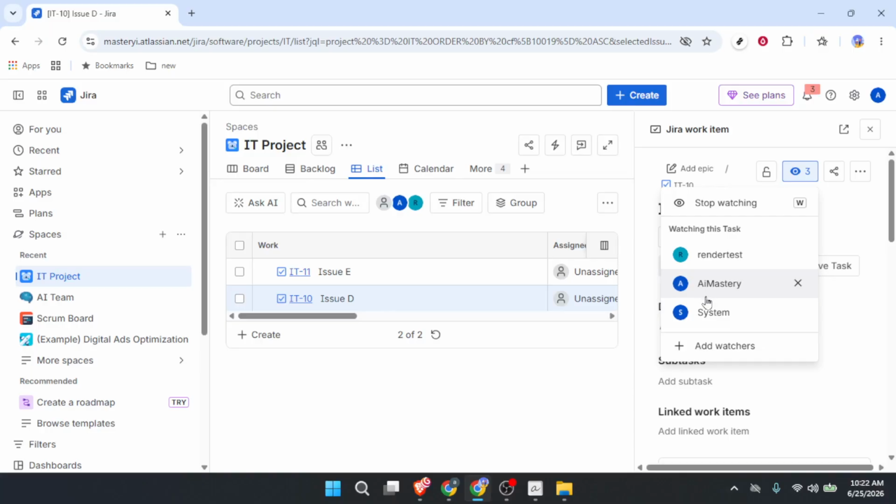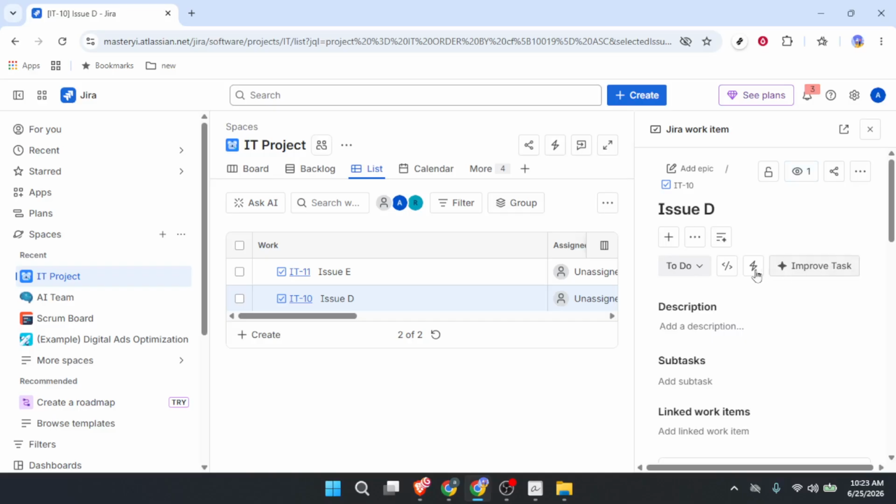Finally, click the X icon next to any watcher to remove them. This part is incredibly simple. Next to each person's name, you will see a small X. Just click it. That is it. They are removed instantly. There's no confirmation box, no "Are you sure?" pop-up. One click and they are out.